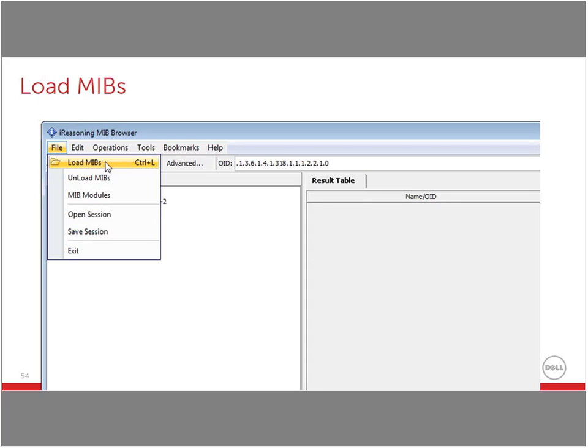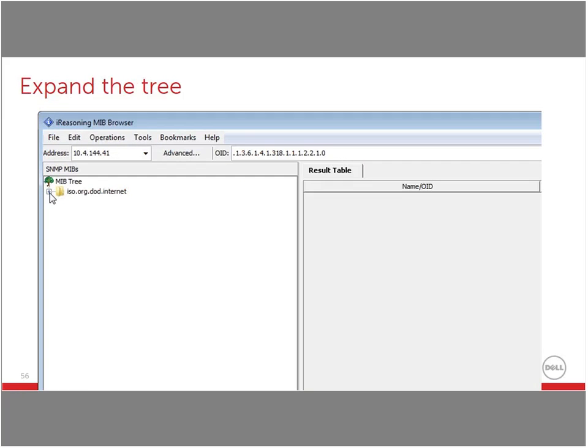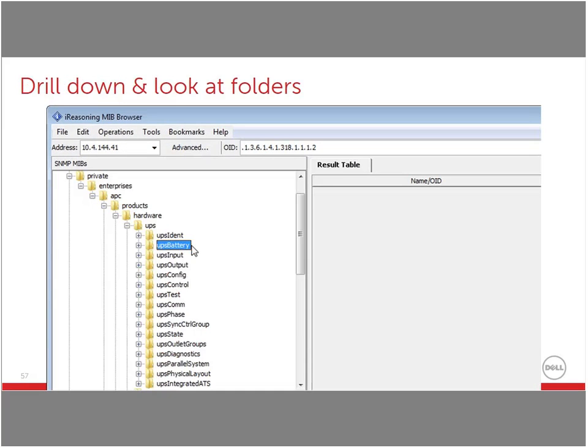MIB into this browser. It just parses through and finds you specifically what you want and displays everything in a really nice, easy-to-use format, with a tree and leaf kind of thing. In this particular case, I happen to have the PowerNet MIB. Notice it's a text file. You go ahead and load that up, and then you start expanding it to find what you want.